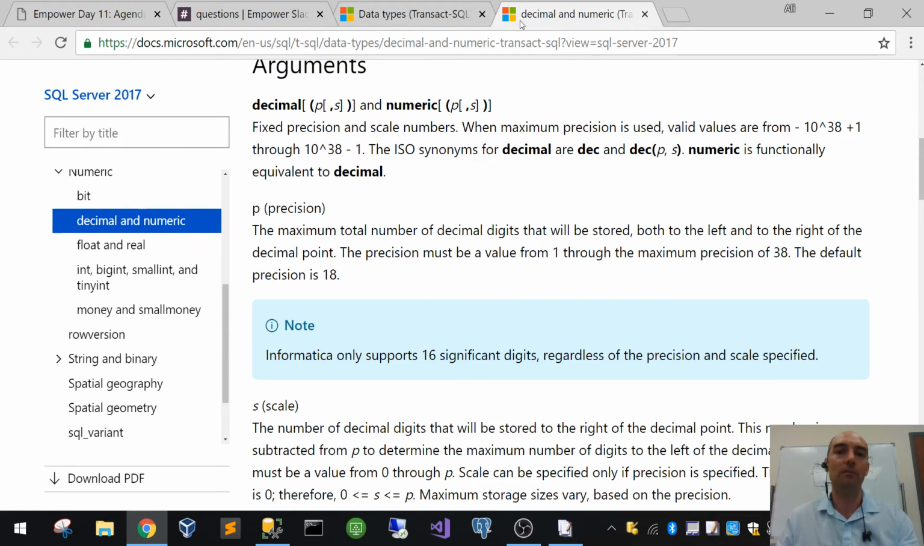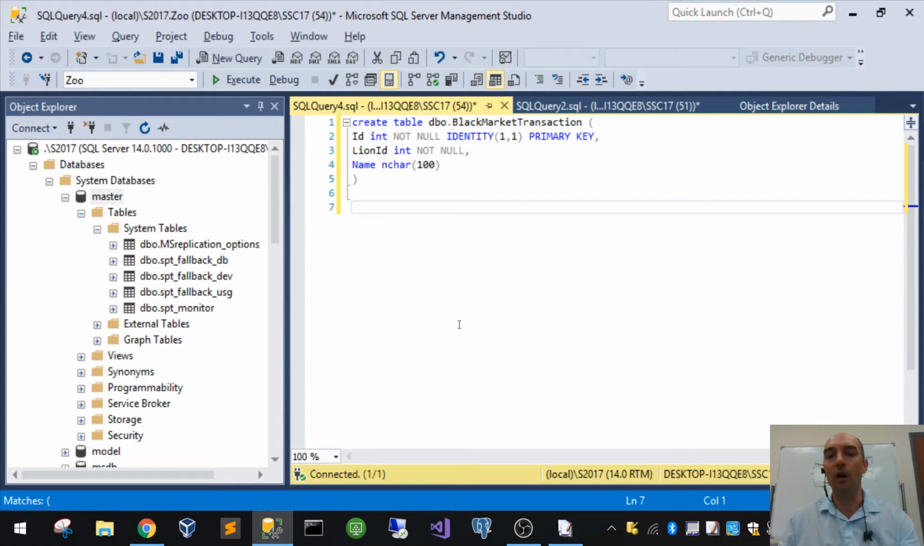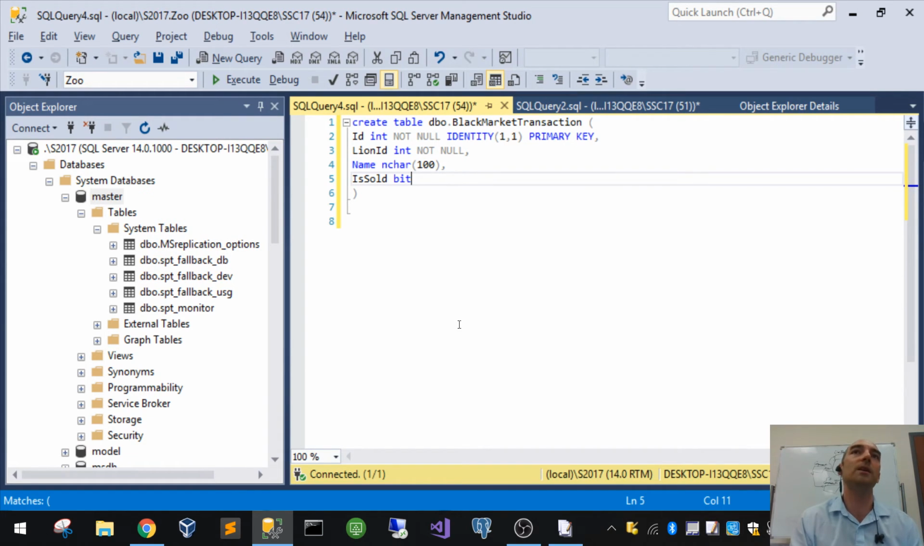I've taught you about numbers, strings. How do you say true, false? So, is sold. Bit. True or false? How many bytes on disk does that take? Just 1. 1 is the smallest you can have. A byte is the smallest increment on disk that you can store. But bit is a piece of a byte. There are 8 bits in a byte. So it's not even a byte, but you have to store at least 1.